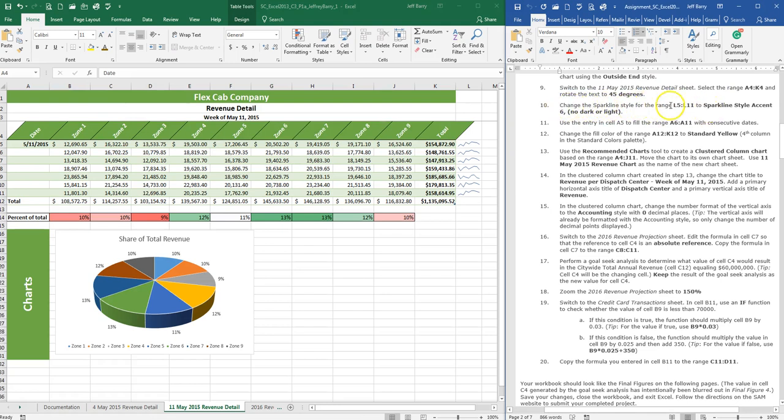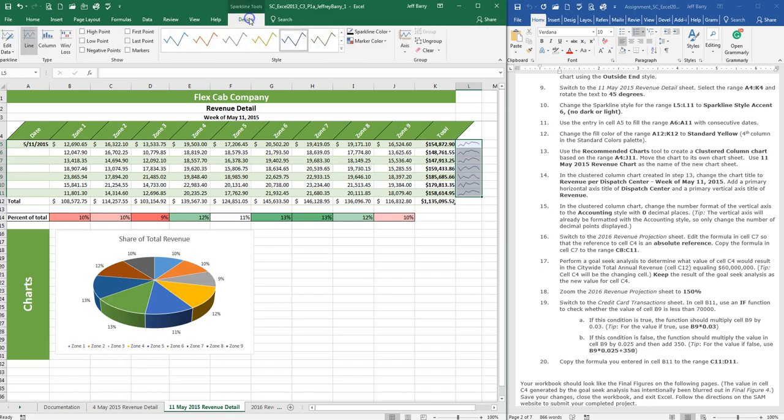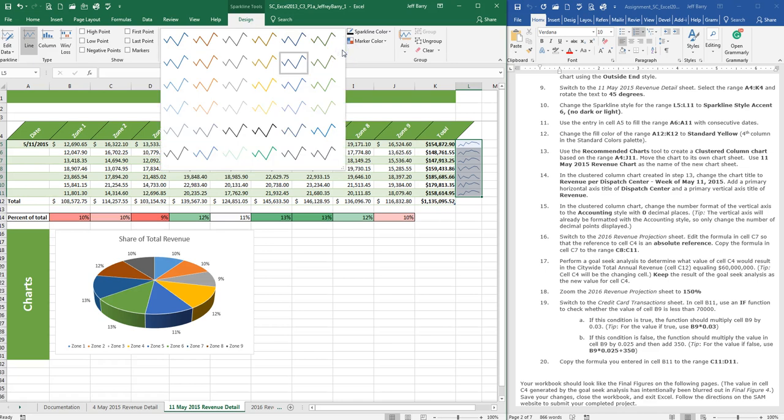So it says change the Sparkline style for L5 to L11 to Sparkline style accent 6. No dark, no light. So I need to change their style. So one of the things you always do is if you highlight something, there's sometimes an extra little tool tab. So click on design. And now it's saying that we want Sparkline style accent 6, no dark, no light. We can see here it says dark green. This is dark blue. So what we're looking for is accent 6.